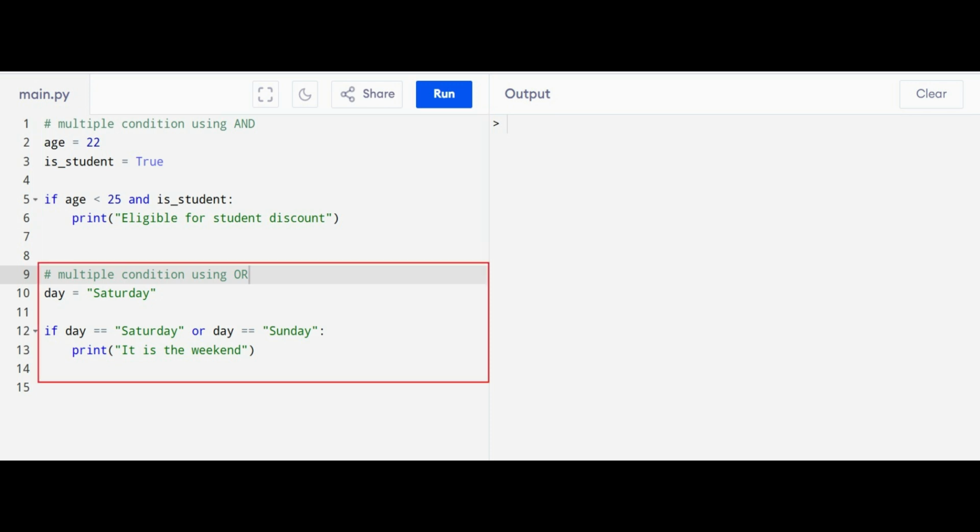For the next part, we've created a variable called day and we've set it to Saturday as a string. If day has the string Saturday or if day has the string Sunday, it should display it is the weekend. Since you are using the logical operator OR, if any of the conditions is true, it is going to display it is the weekend. So now let's run the code and see what happened.